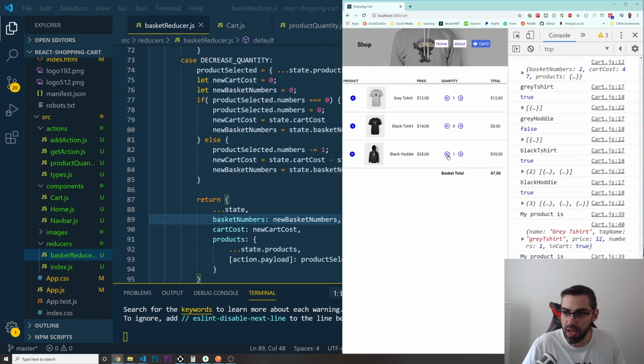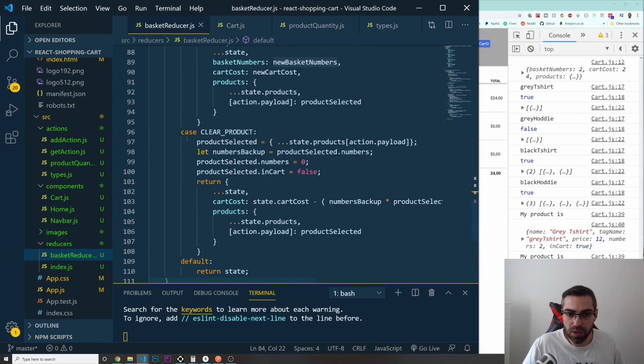That makes sense. I'm going to click in here. I got 1. Now I'm going to increase. And looks like this is working fine. Finally, if I click in here, I should remove all of the basket numbers as well on the top. So where was it? On our clear product.